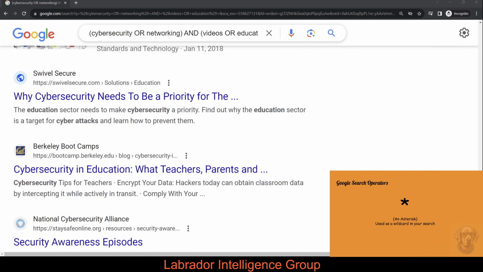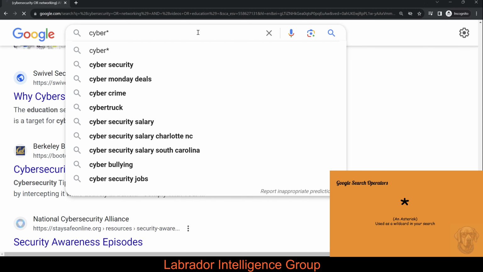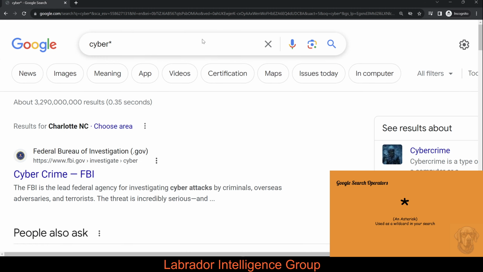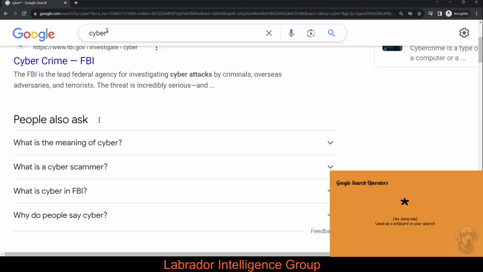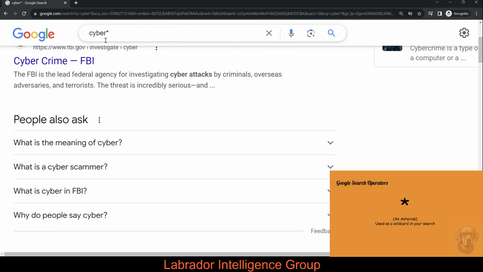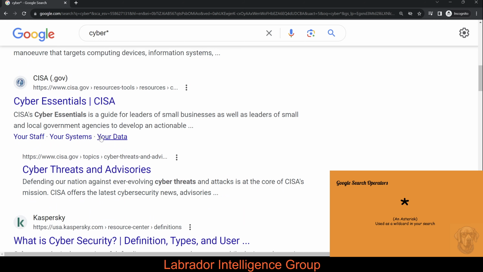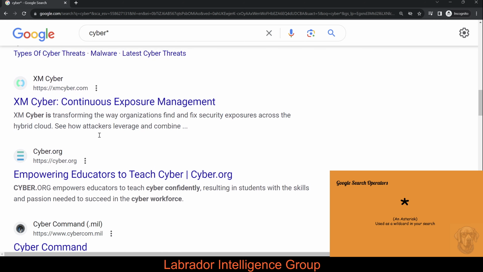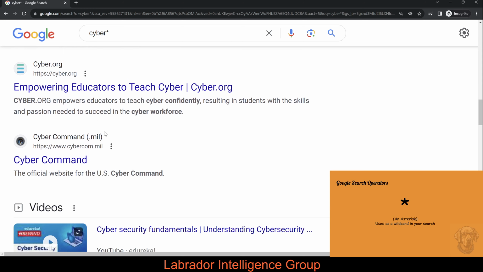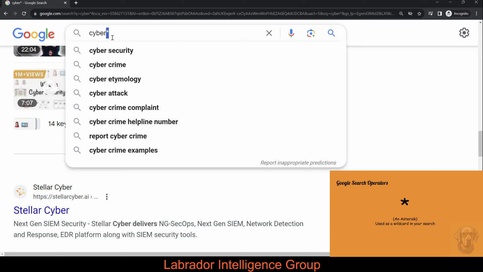I could come out here. Let me clear this out. And if I type in something like cyber asterisk, well, this can be a lot of different things. This asterisk can be anything that Google has seen that follows cyber. And we have cyber attacks, we have cyber crimes, cyber essentials, cyber threats, and so on and so forth. So this is your wild card.